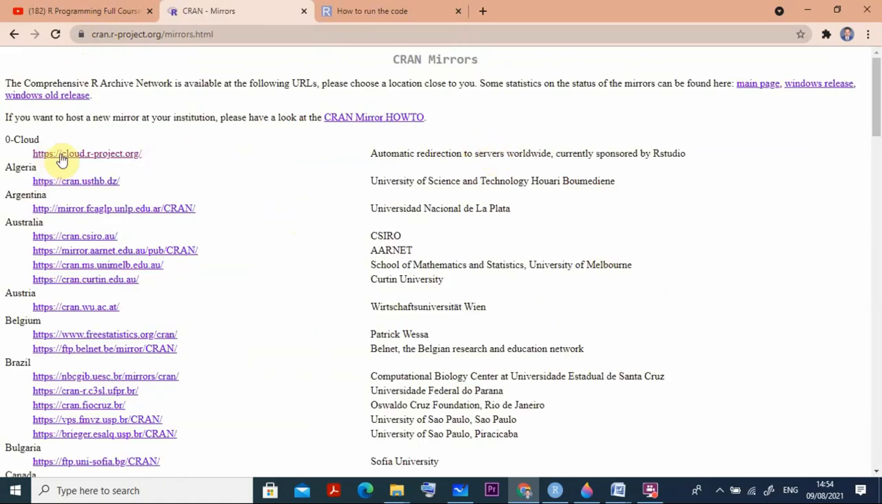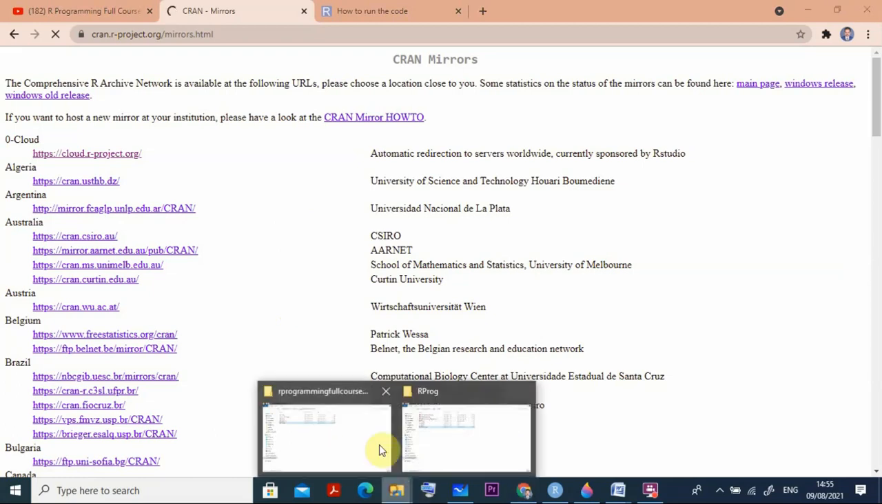It will ask you, different clouds are available. You go to the zero cloud here, just double click this one, https. Once you double click, it will show you which one to download and all things. The CRAN repository is already opening here for you. From this you can also download some version, and I have already downloaded and stored it. I'll also show you which version I'm using.